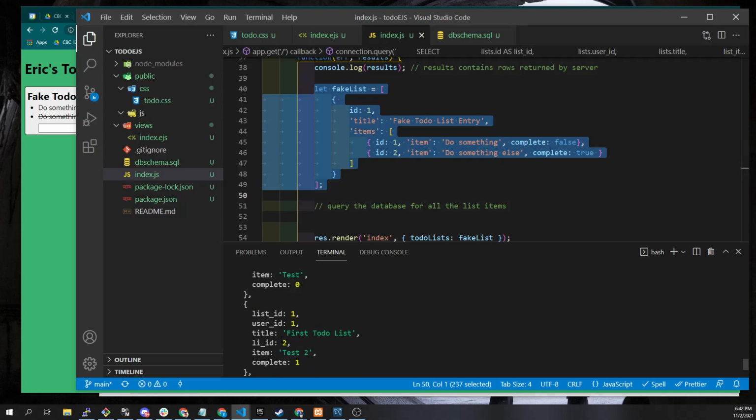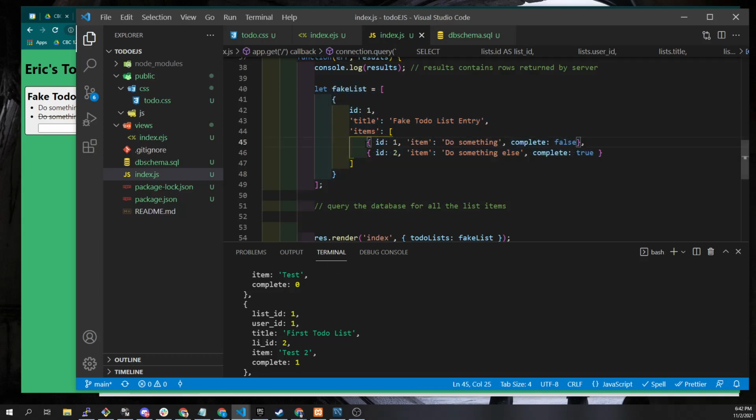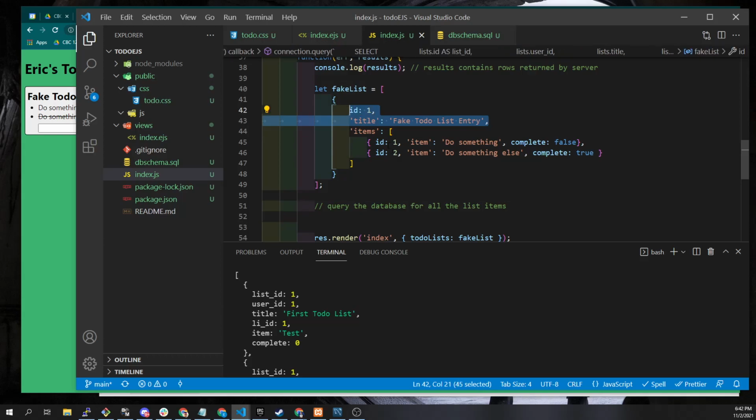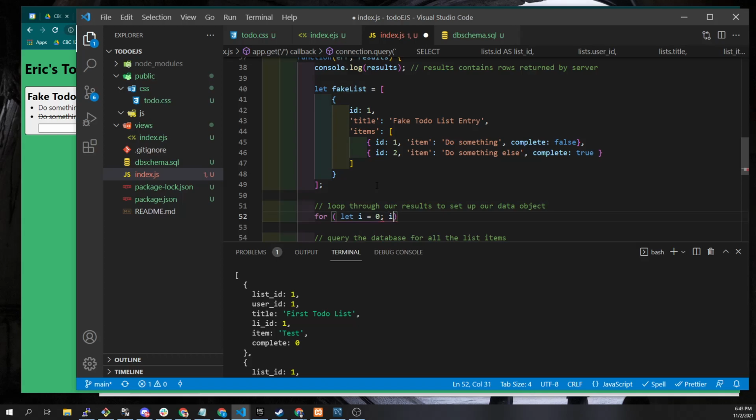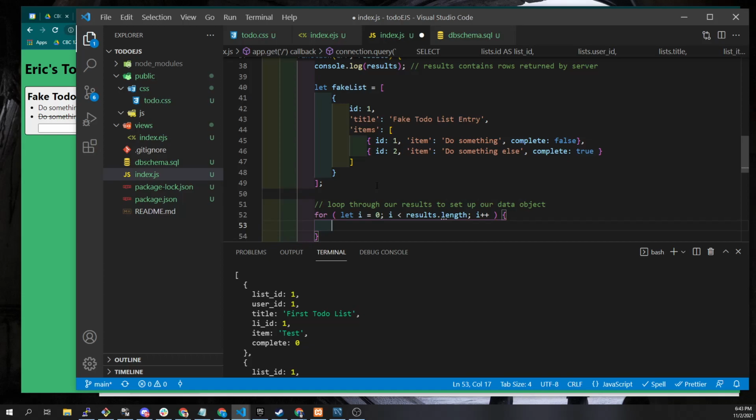Right? So it's close already, but the problem is we have each of these items as an individual record, but we need to have those items be in here, and we need the parent to be the list itself. So what I would probably do at this stage is loop through our results to set up our data object. So we can say for let i equal 0, i is less than results length, i plus plus. Okay. So remember right now that each of these is an item in a list.